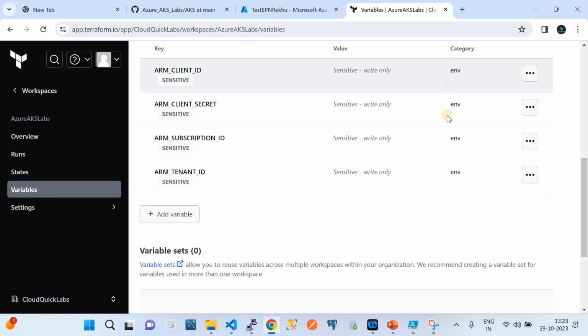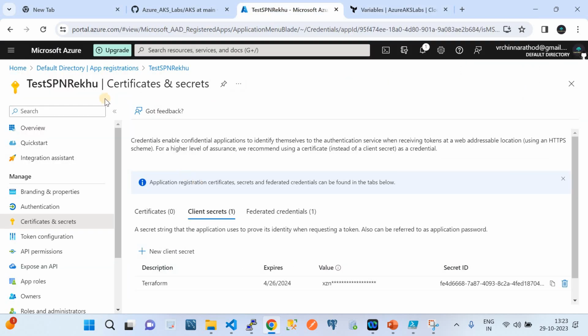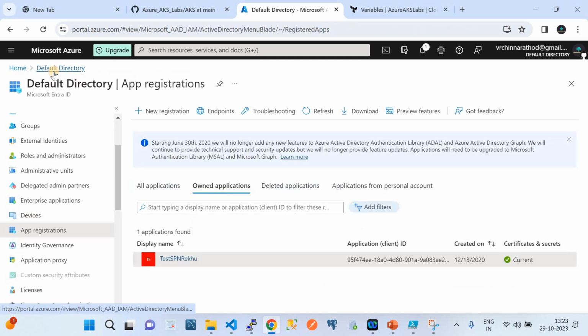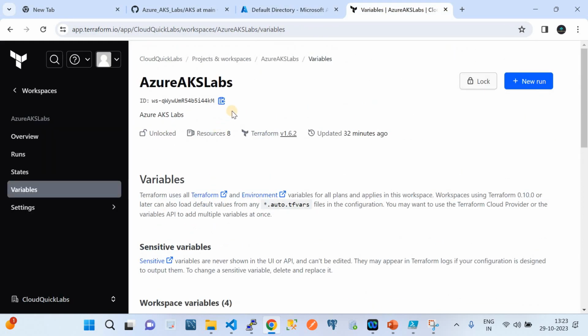All the categories are environment variables. I have created them like this, and this SPN has been given elevated permissions on the subscription. That's the reason this SPN has access to my subscription, and that's the reason it is able to create an AKS cluster for me. All right, so that is what I did in Terraform Cloud.